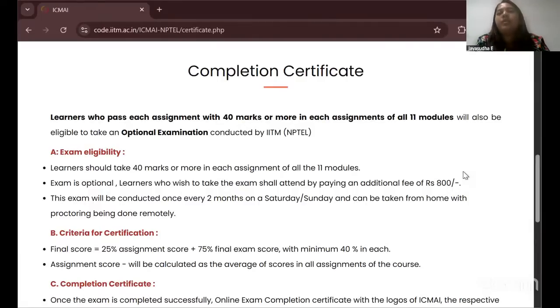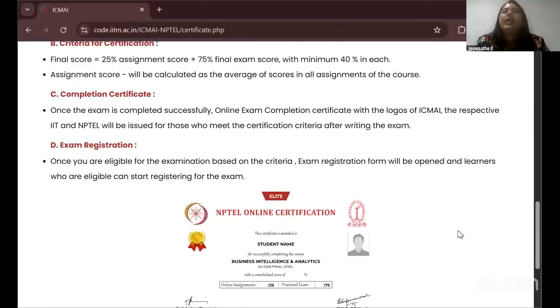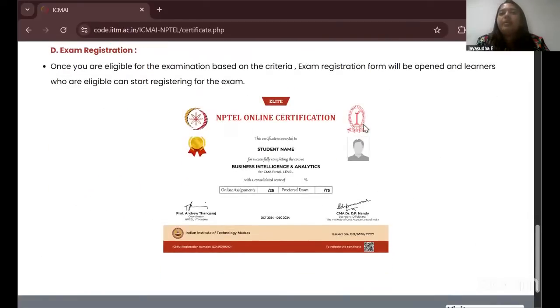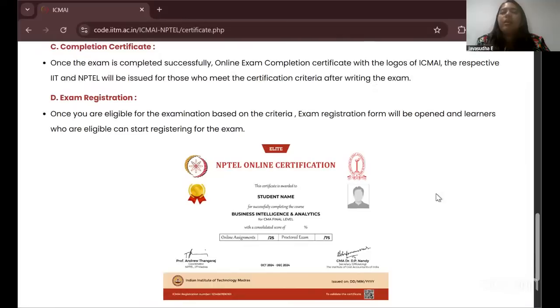If you wish to get the course completion certificate, you can go ahead and do that. The benefit is that you would be receiving a certificate with IIT Madras. Since an IIT Madras professor is offering this Business Intelligence and Analytics course, the certificate will have the NPTEL, ICMAI, and IIT Madras logos. I hope you understand the value of possessing an IIT Madras certificate in your skill set. Again, we have made it optional.